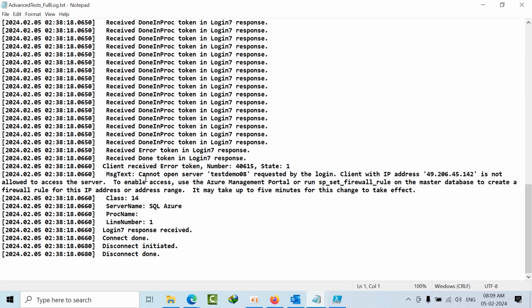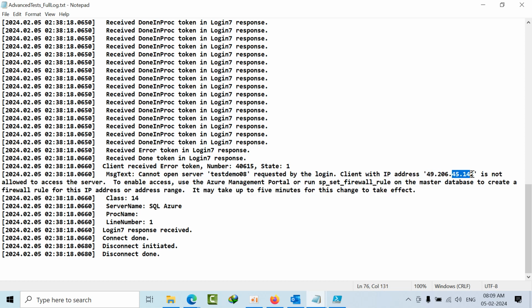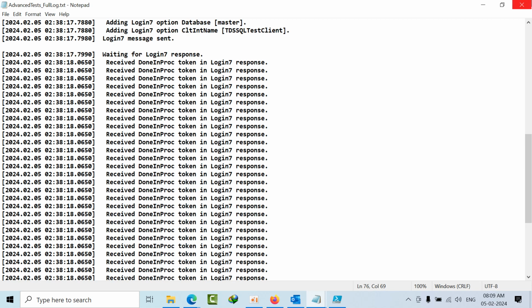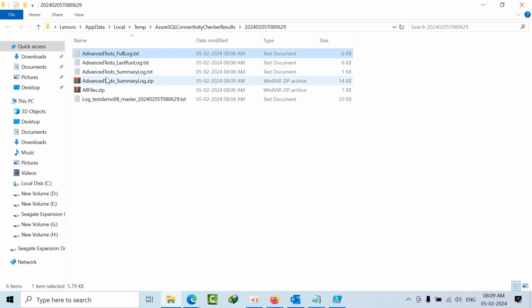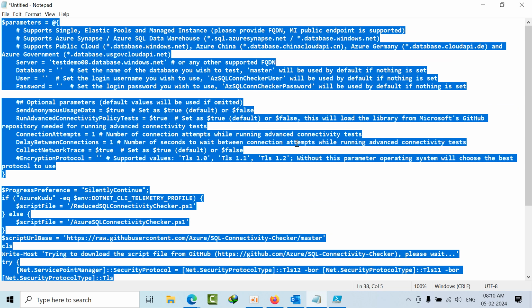Now I can identify this error. Why? Because my public IP is not enabled in the test demo 08. Because of this reason I am unable to connect. So this is how you need to identify the errors. Even though you raise a ticket, the only thing is we need to know how to run this PowerShell. And if you are unable to identify those logs, you can work with the Microsoft people. So that is the Azure connectivity checker.